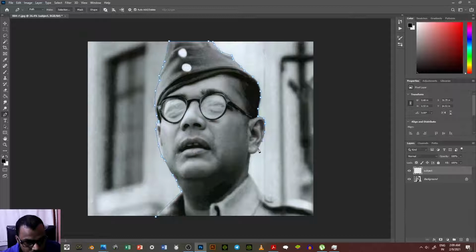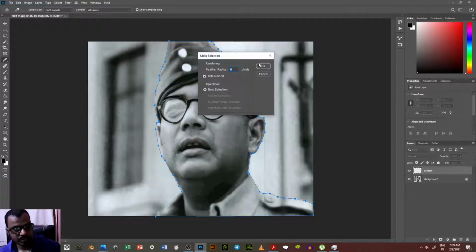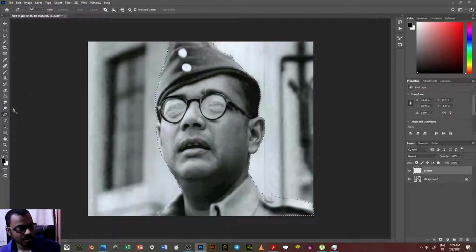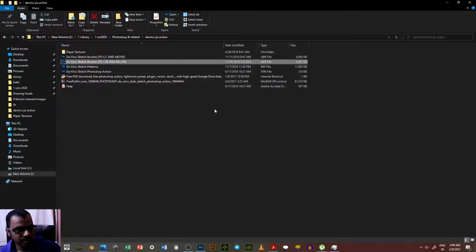So once the outline is finished, also it could have been done in other methods, but I am okay with this. We're done. Select, make selection, and any color. Let us choose red. Ctrl D. Now this is the Davinci sketch files.